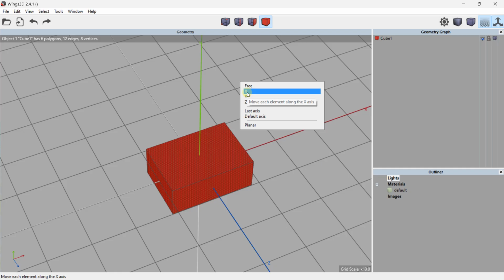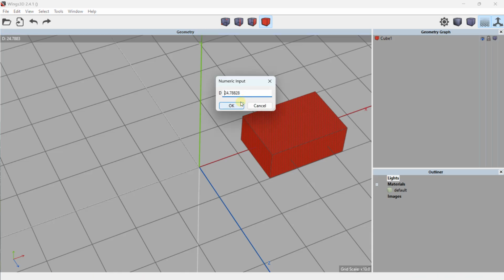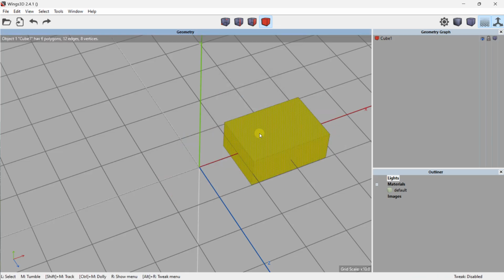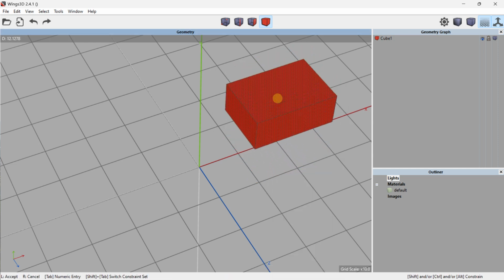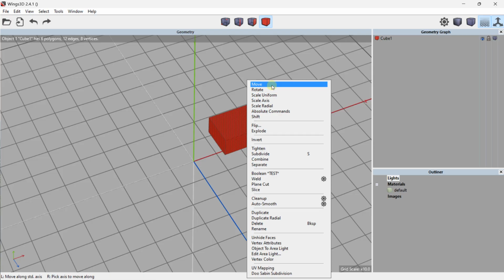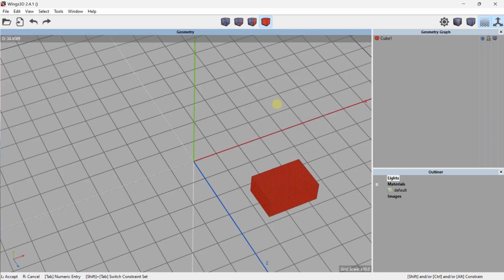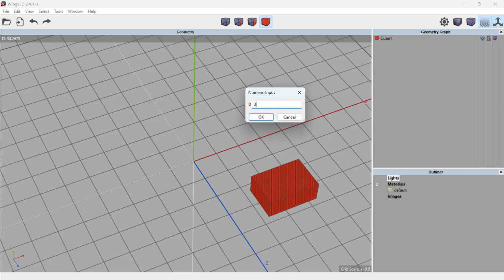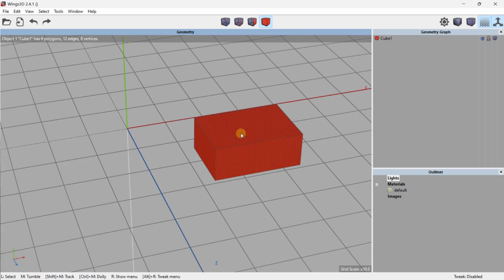If I want to move on the x-axis, I can move here, and you have the constraint, and if you press tabulation, you can enter a value. You can move, for example, with 20. Then I can right click, move, y-axis, and here I have the constraint y-axis, and I can press tabulation. I can move with 10, for example, and I can right click, move on the z-axis, and now I have the z-axis, tabulation, and I can enter, for example, 30. So this is the first thing that you can do.